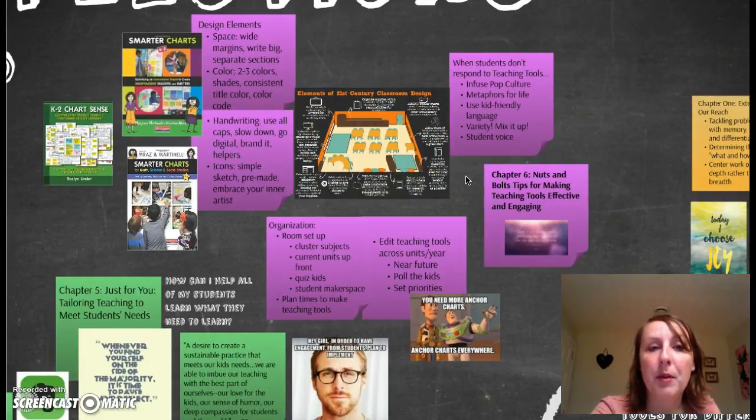So before we can even think about creating tools, we need to think about the room setup and the organization of the room. How are you going to display the tools and where are you going to make them accessible for the kids so that they can find them? How are you going to rotate them out when tools are retired and you're ready to post new ones up? You need to plan times to make those teaching tools so that you're not unprepared for instruction.